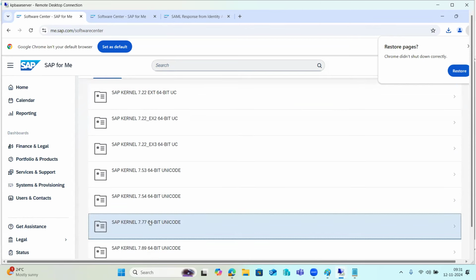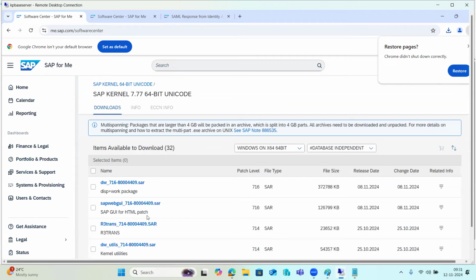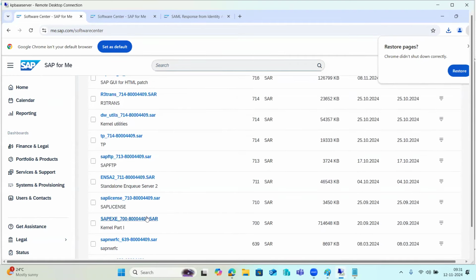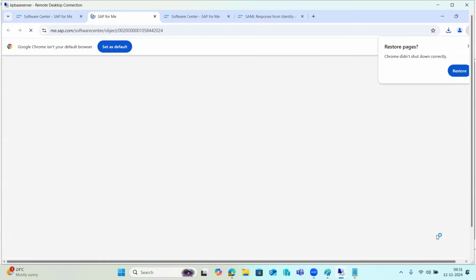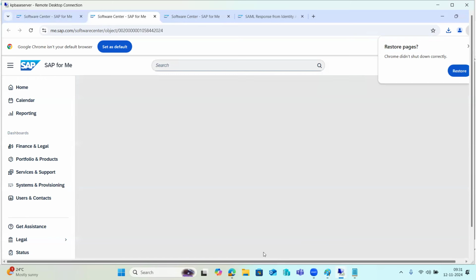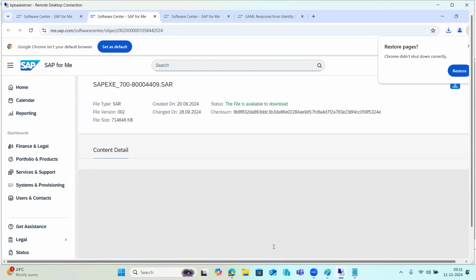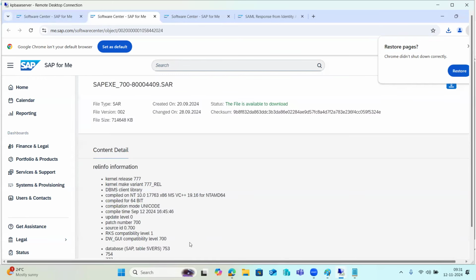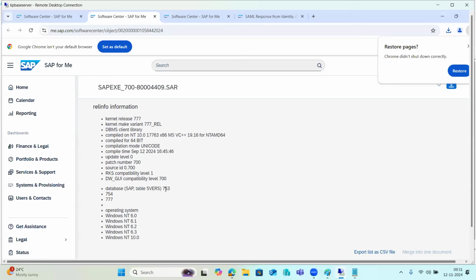If you go to 777 and see the release note of 777 here, the SAP version should be 753, 754, or 777. But our SAP version is SAP Basis 750 only. Then this will not support it.